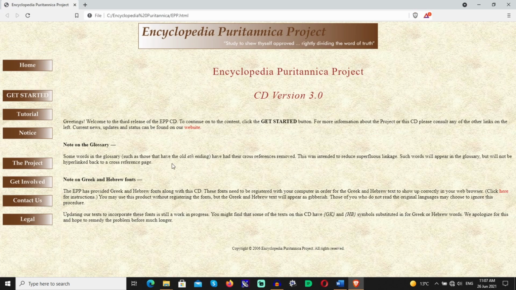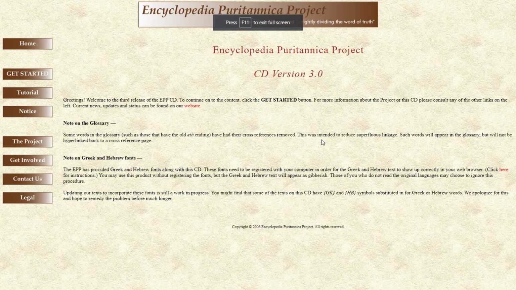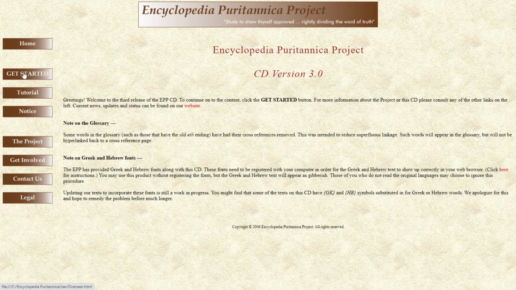Okay, and the first thing that you can do once you have fired up the software is you can press F11 on your keyboard, which puts it into full screen mode. Of course you don't have to do that, but it helps to give you a good display of the software. We're not going to go through all the details because it is a brief demo, so on the left hand bar we will just click on Get Started.